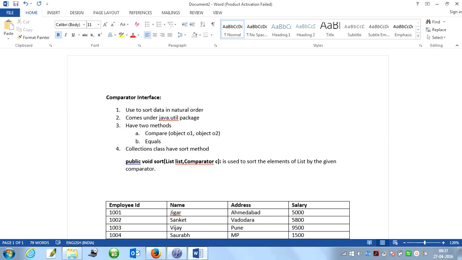Hello friends, in the previous sessions we have learned about the Comparable interface, which sorts the data in the natural order. Java API provides another way to sort the data, which is the Comparator. Using the Comparator we can also sort data. It comes under the java.util package.